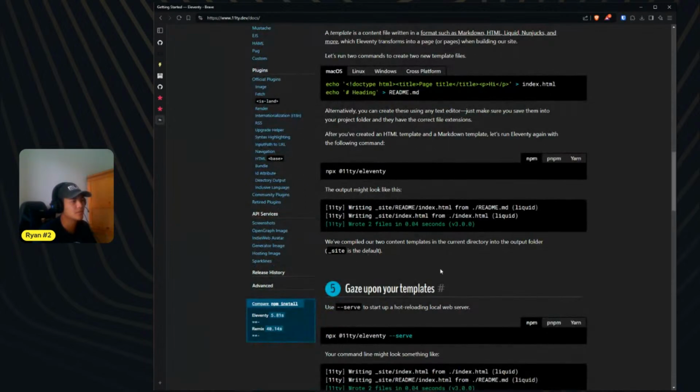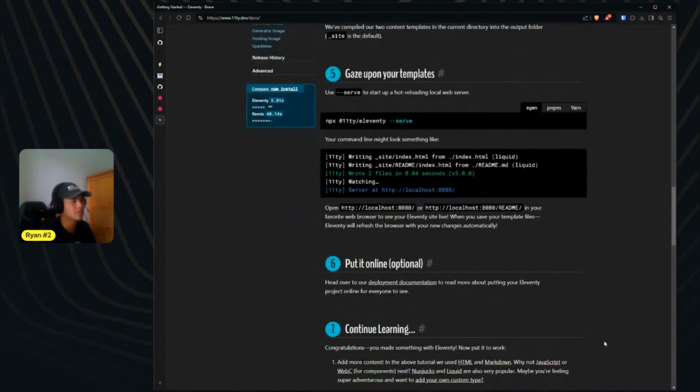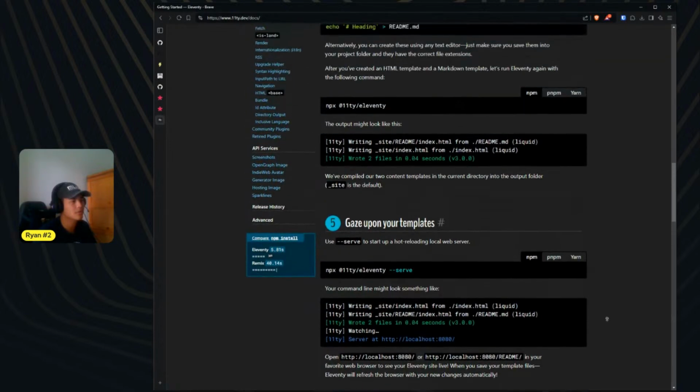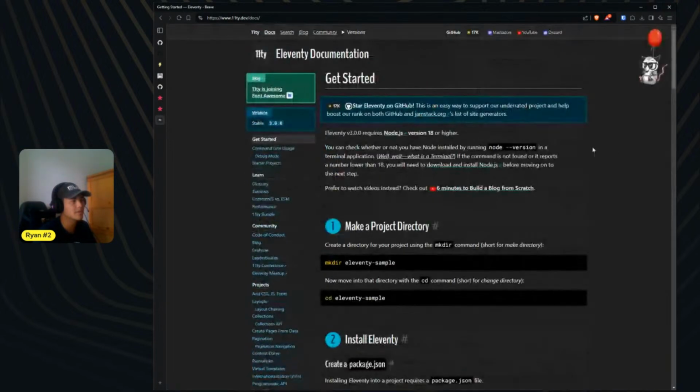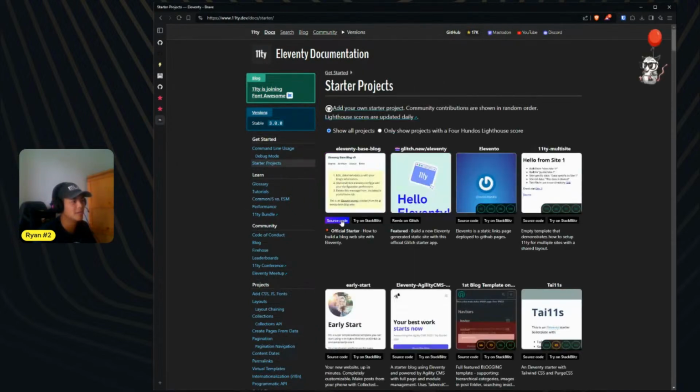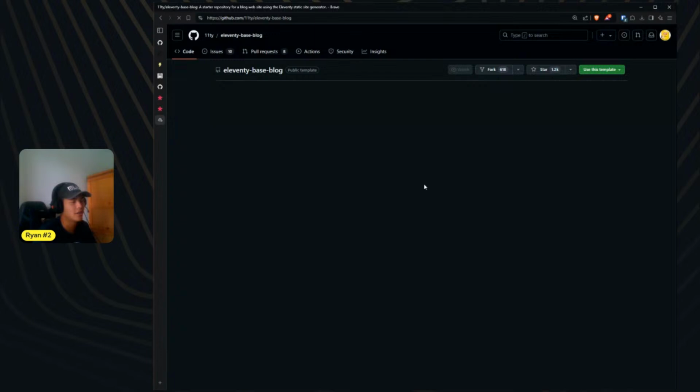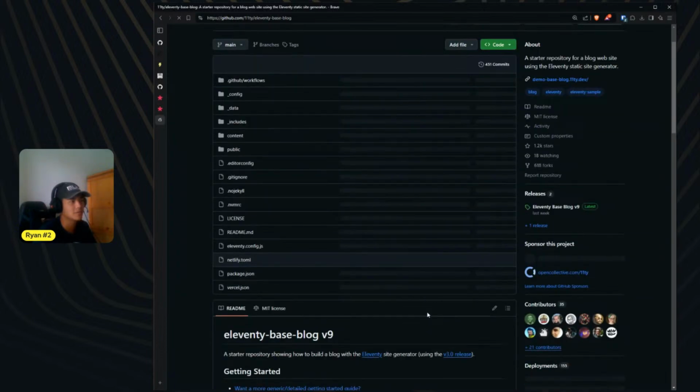Okay. So let's see. Instead of following this tutorial properly, what I'm going to do is skip over to starter projects. And I'm just going to look at the source code for this and then yoink as many things as possible.